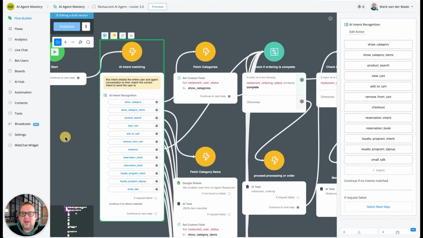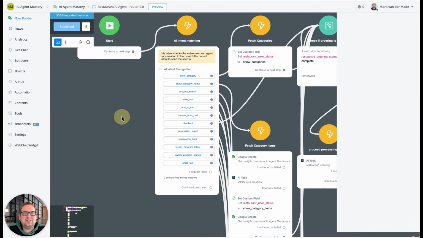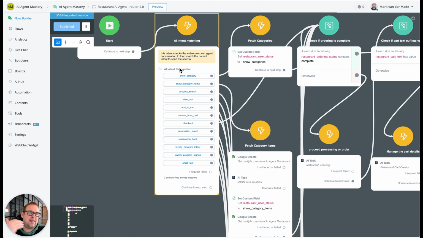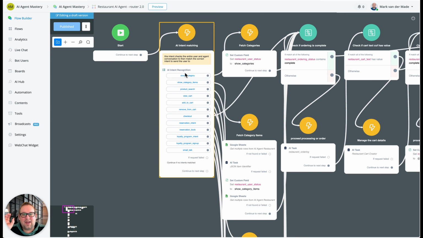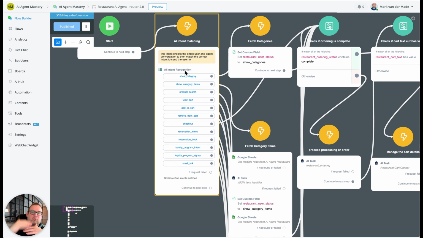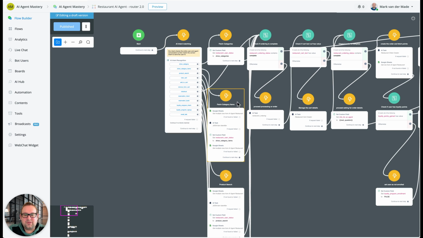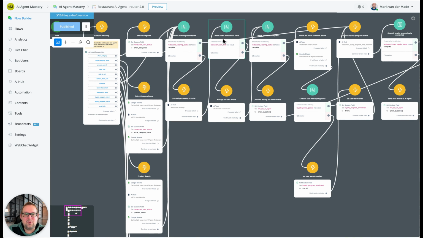So we have quite a few, and a lot are based on the section for ordering and pickup or delivery. As you can see, show categories, show category items, product search, view cart, add to cart, remove from cart, and checkout all belong to the order and pickup process. But instead of having multiple functions for each individual process, because we often refer to the exact same nodes, we can save a lot of nodes and a lot of flows by just condensing them into one single function flow, and then be more efficient and more structured.